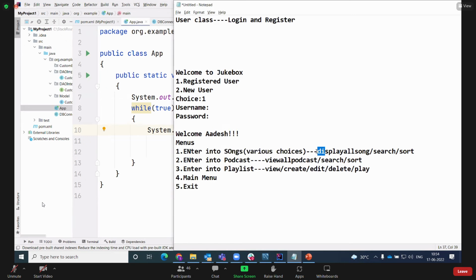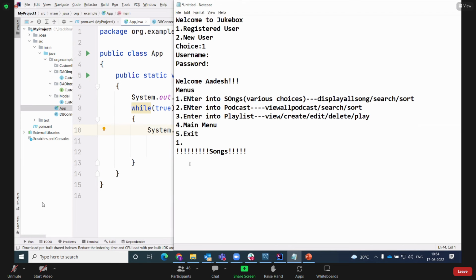So display all songs. Again, there should be various options. Assume the user enters one, songs. When the user enters one, it should be songs. Under songs, there should be various categories. One is display all songs.